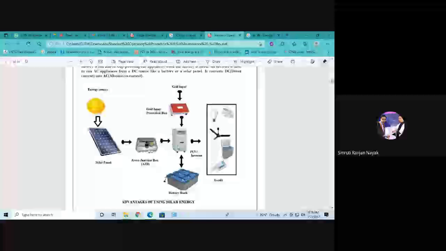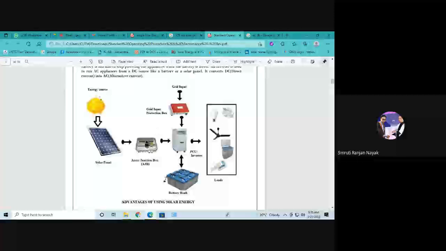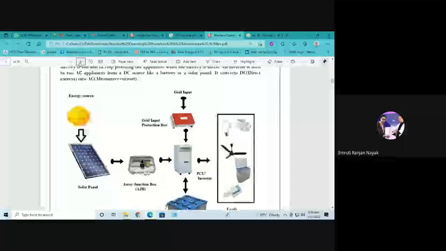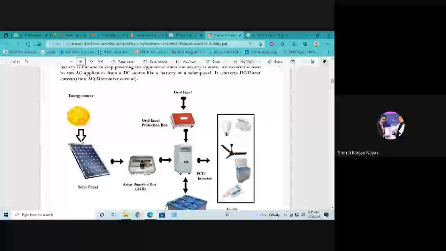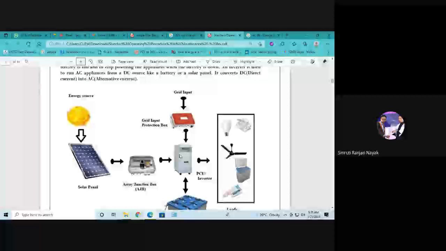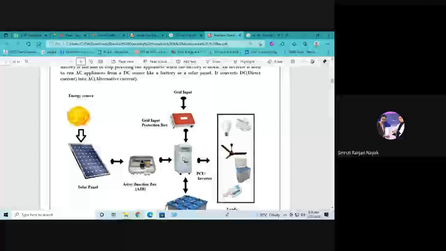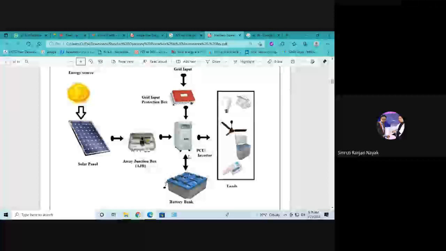So here is the diagram. Here you can see sun energy falls on the solar panel. This solar panel connects to the array junction box, and this array junction box is connected to the PCU or inverter, that is, the power conditioning unit. This power conditioning unit is connected to the array junction box as well as the grid input, and the battery bank is bidirectional.